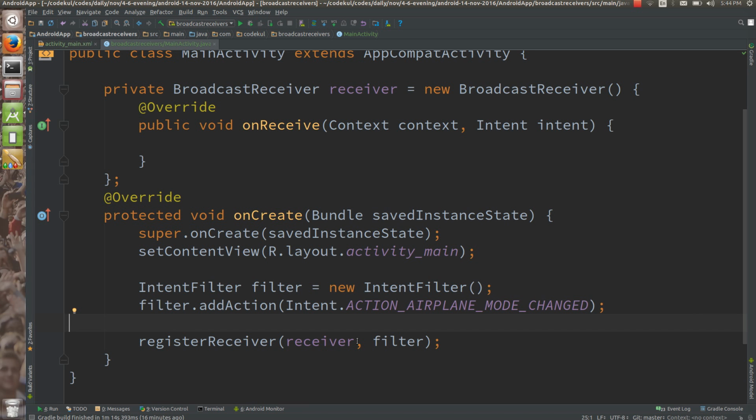Are you getting this thing? Now presently what I'll do is let me have the log over here, Log.i, and at codekul would be the key, and say airplane mode or flight mode, airplane mode changed. Now whether it is enabled or disabled.